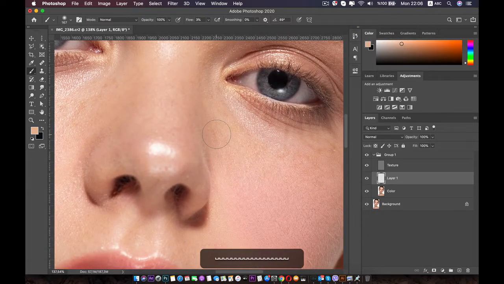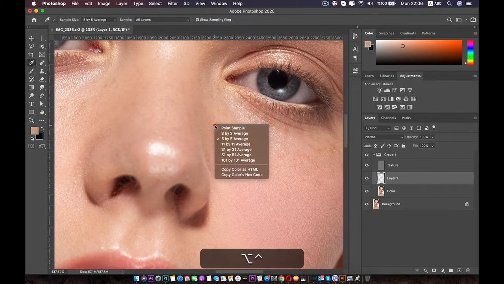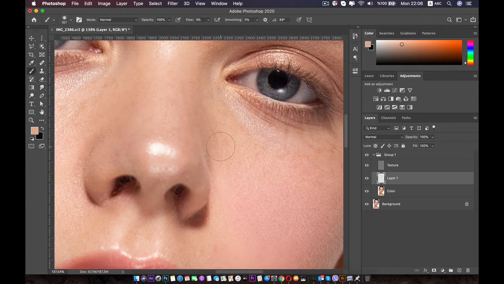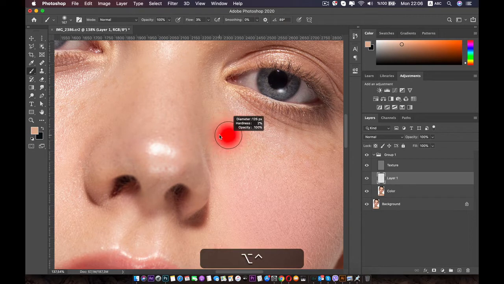Okay, I am back already. I hope now that you understand the process. We will get the color from an area and then paint over it, just like sculpting.